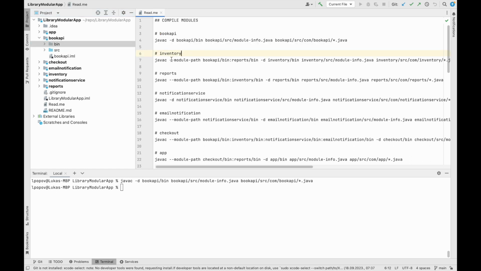Okay, so now let's do another one, inventory. Now in order to compile inventory, this inventory depends on some other modules. In this case, the inventory depends on the module book API and the module reports. So I have to pass this --module-path command, or just -p for short. So module path or -p is the same. So module path, and then I list all the modules which I need in order to compile this module. And you can see here I have separated the modules with a comma.